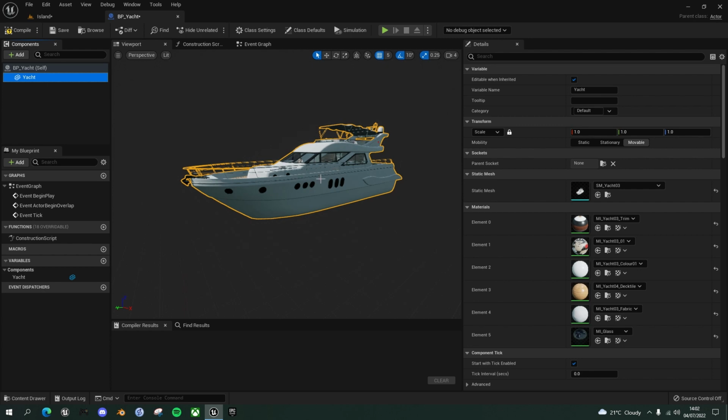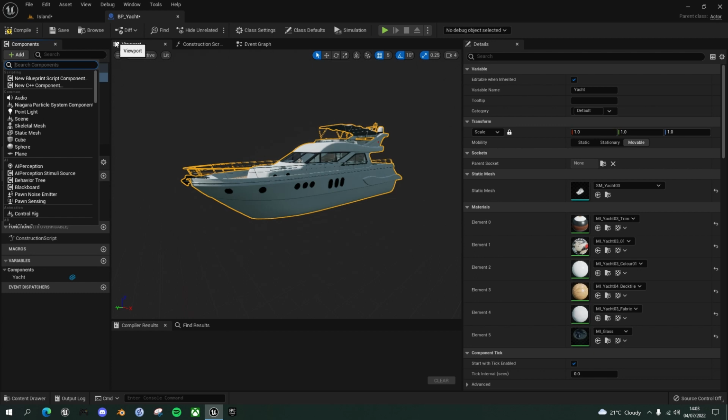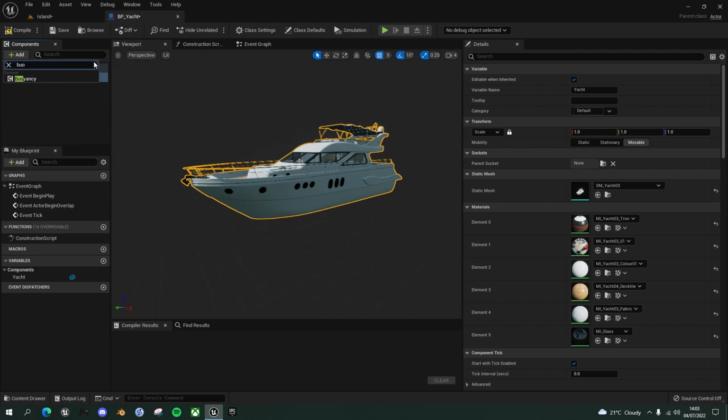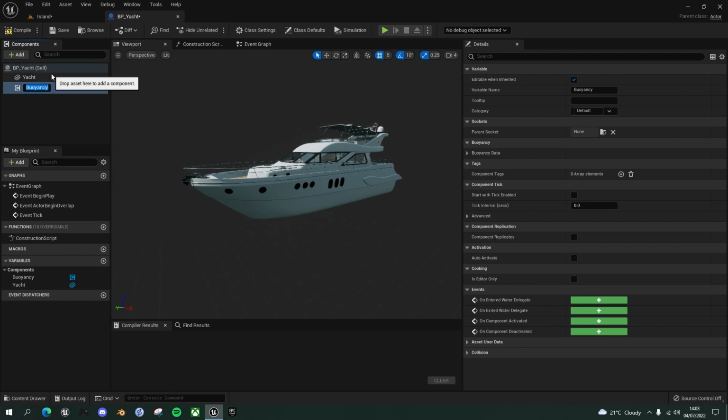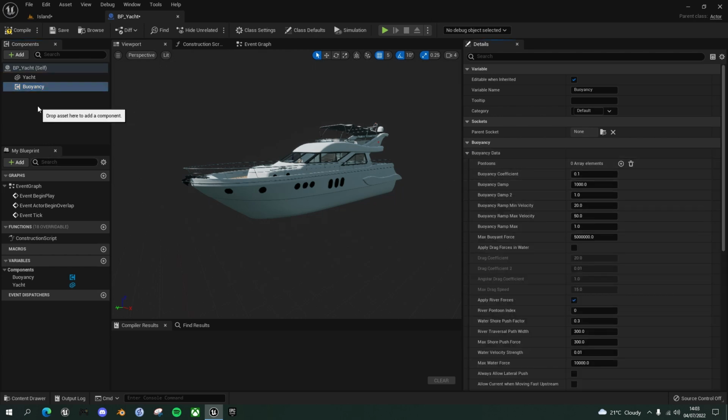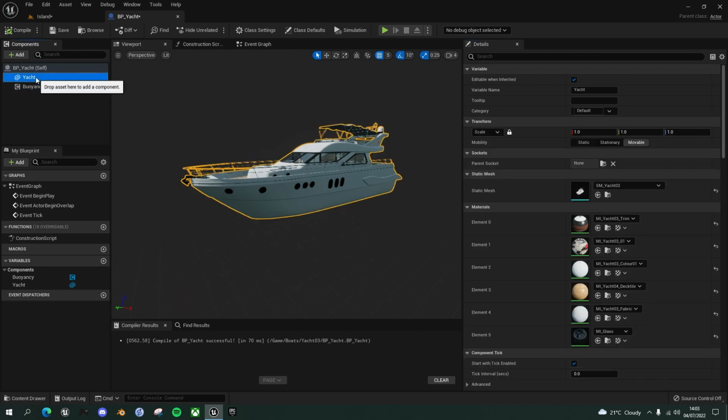And at the moment this is exactly the same as our original static mesh, but now we can add a buoyancy component to make it float on the water. So if you do add here and search for buoyancy, you now have various parameters for buoyancy here if you look in this buoyancy data. So we'll deal with that in a moment. Let's just do a quick compile, see if that compiles okay. Yeah, that's all right. So what we need to do is we need to make sure that our yacht has physics applied to it, because buoyancy will only work on objects with physics.